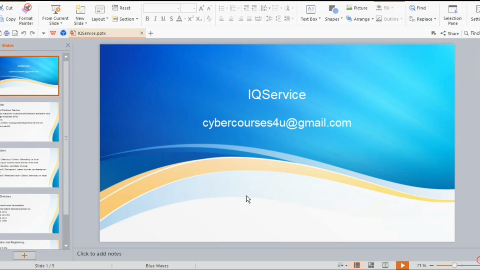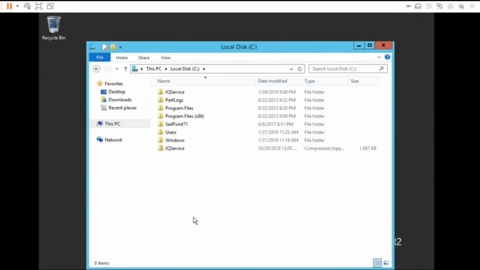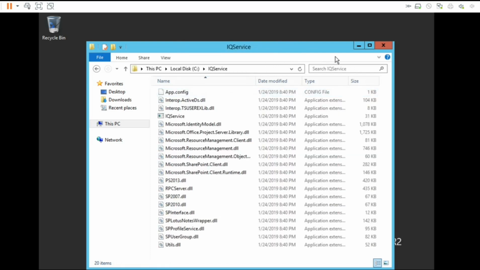So I have already copied IQ service in my AD server. So this is my AD server and IQ service is present here, and I have also unzipped this IQ service zip file, and the folder is IQ service. If I open this folder, I can see that I have a bunch of files, a bunch of DLLs.